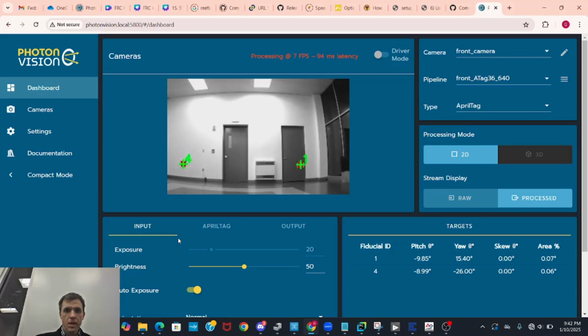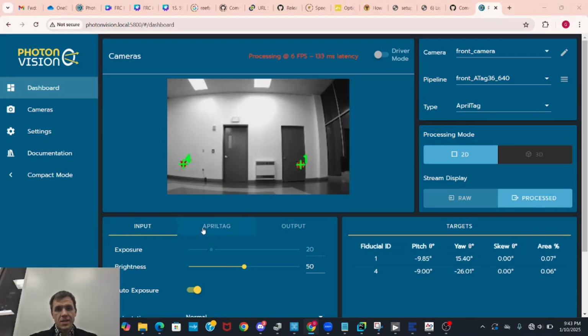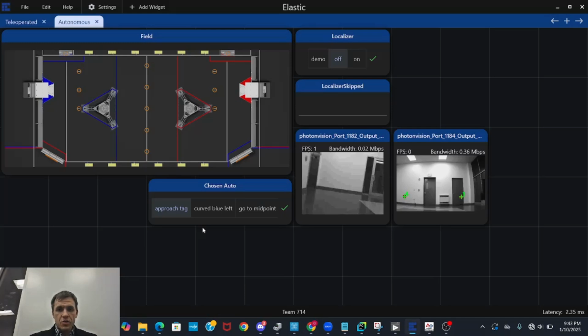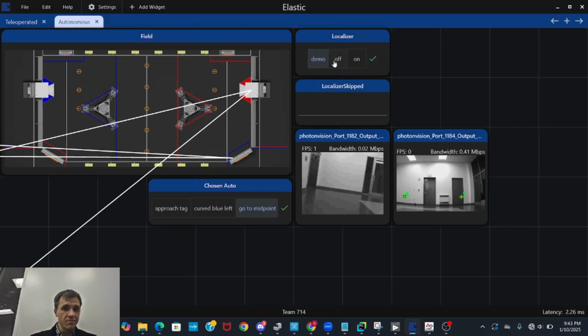Okay, so it sees enough tags right now. I'm going to switch it to autonomous, but it really doesn't understand where it is on the field. I'm going to say my chosen auto is go to midpoint. I really want the robot to go to this location. And let's turn that localizer on and see what we get.